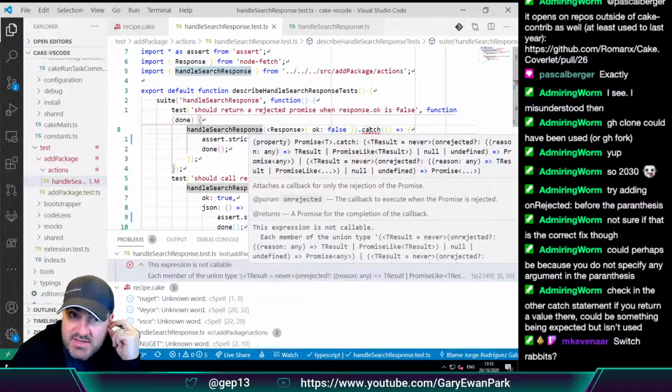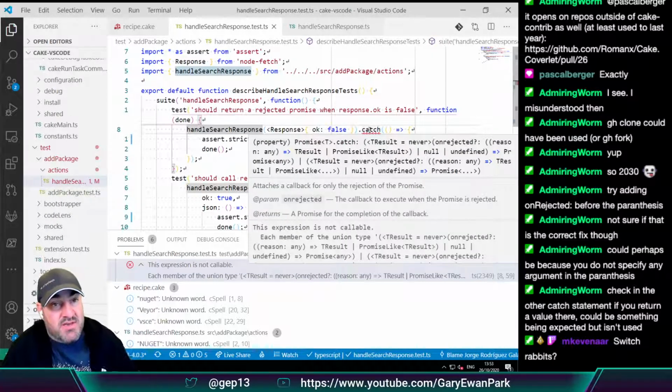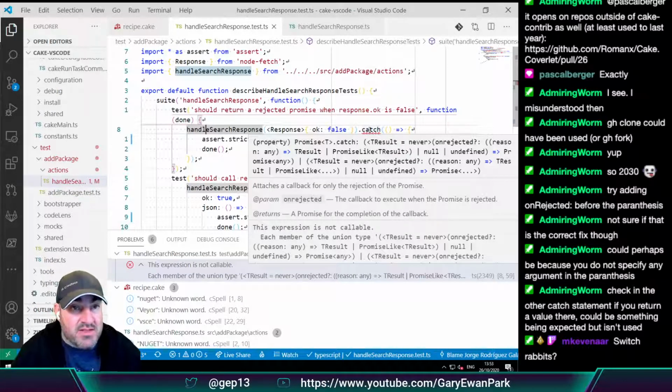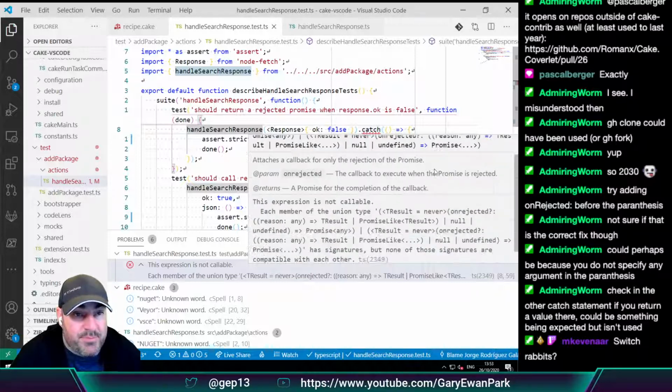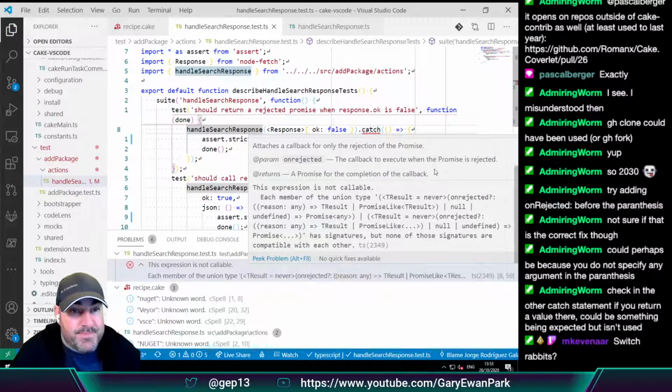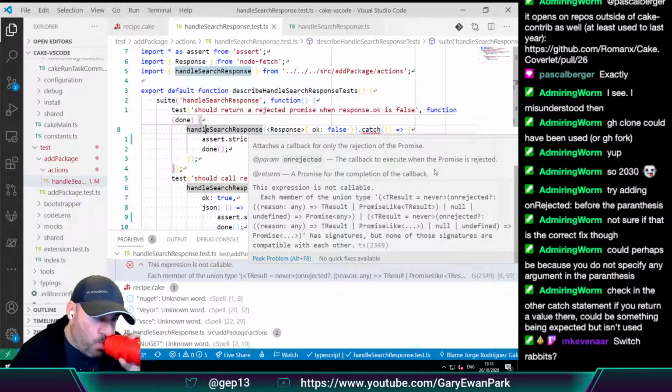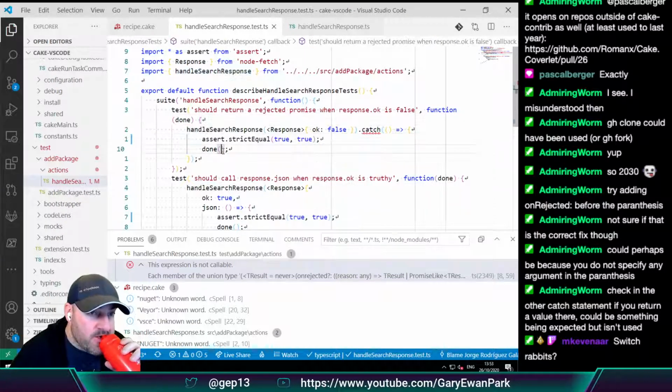And in here it's saying property promise of T of catch on rejected is looking for one of those promise any never should return a rejected promise.